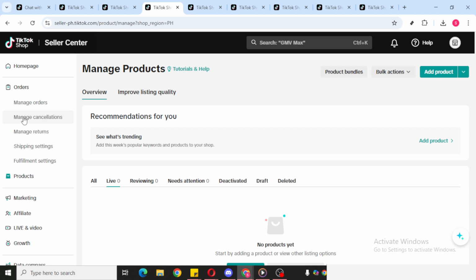Then, click Manage Cancellations. This section groups all requests related to cancellations and refunds in one place. You'll see the list of orders where a buyer has asked for a refund or where a cancellation is being considered. Look for the request status and any notes from the buyer, which can be helpful when deciding what to do. Here's the key part.